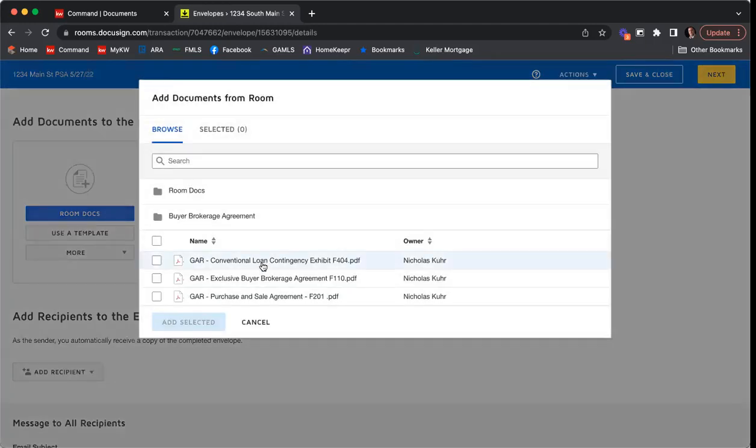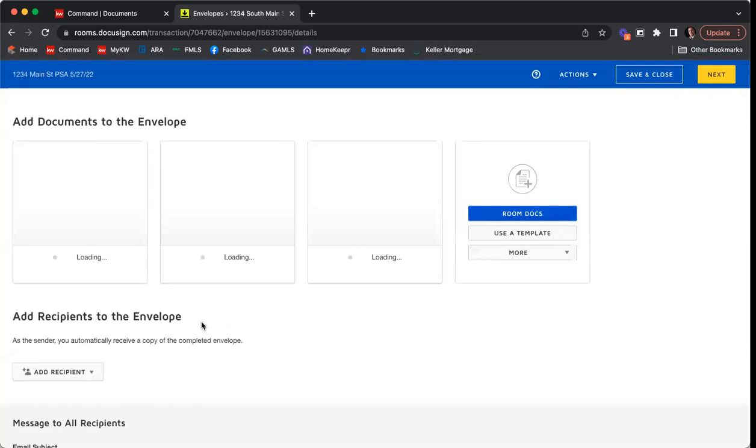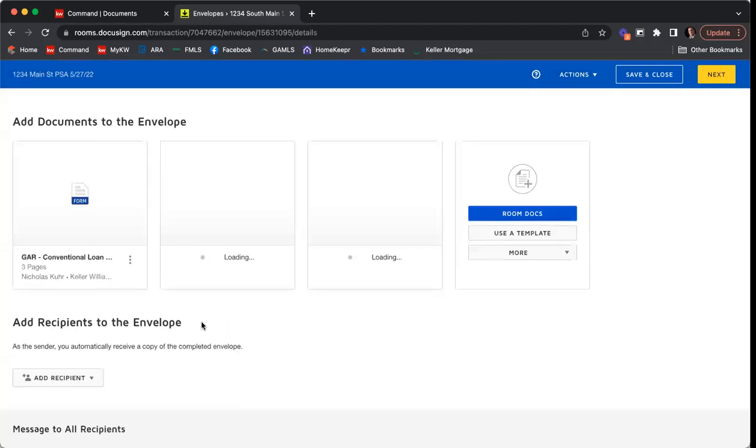It's going to show me a list of all the documents that I have access to. So we have conventional loan, buyer brokerage, and purchase and sale. I'm going to click add selected, and it's going to add those 3 forms to my envelope.